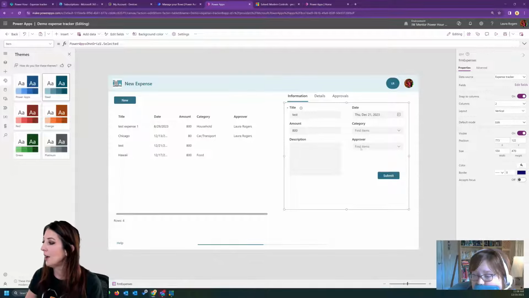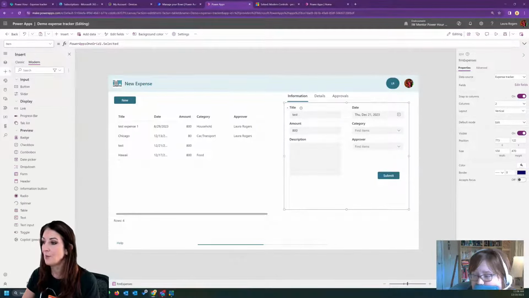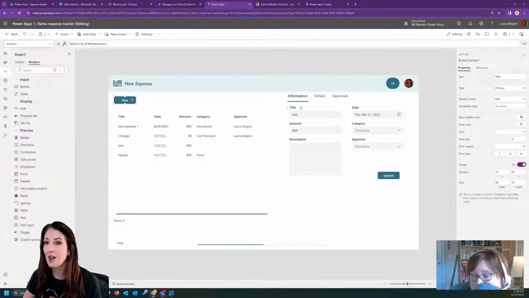All right, so in the form control, let's go to the little plus to add a control. And so you can see the button, I'll go through some of these. The button itself is not that different.